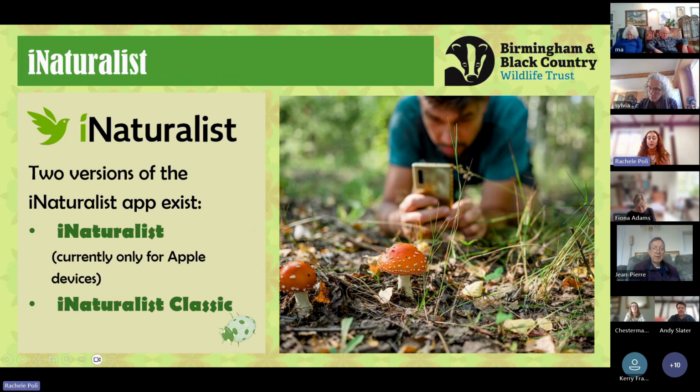So at the moment, it's slightly confusing, unfortunately, but two versions of the app exist. You have iNaturalist, which is the latest, most up-to-date version, and iNaturalist Classic. So iNaturalist is actually only available for iPhone users, and that came out last year at some point. And I think the intention is that eventually everyone will be using iNaturalist, but everyone has access to iNaturalist Classic. So that's the app I'm going to be talking about today.